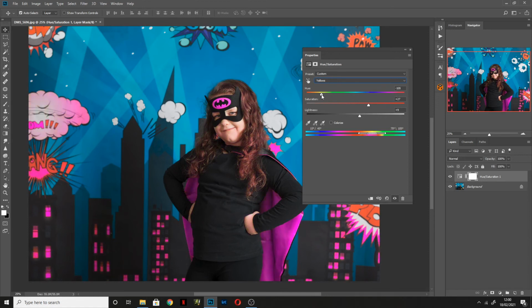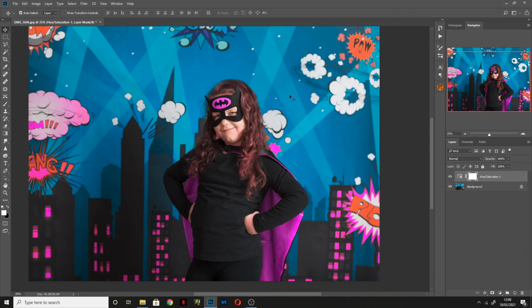If we go this way, we could see a nice purple cape, so let's go with that. Let's go with a purple cape. Maybe a bit too strong in the purple. There we go. And again, we've got that hair in there, so let's turn this layer mask off. I'll show you what I mean.